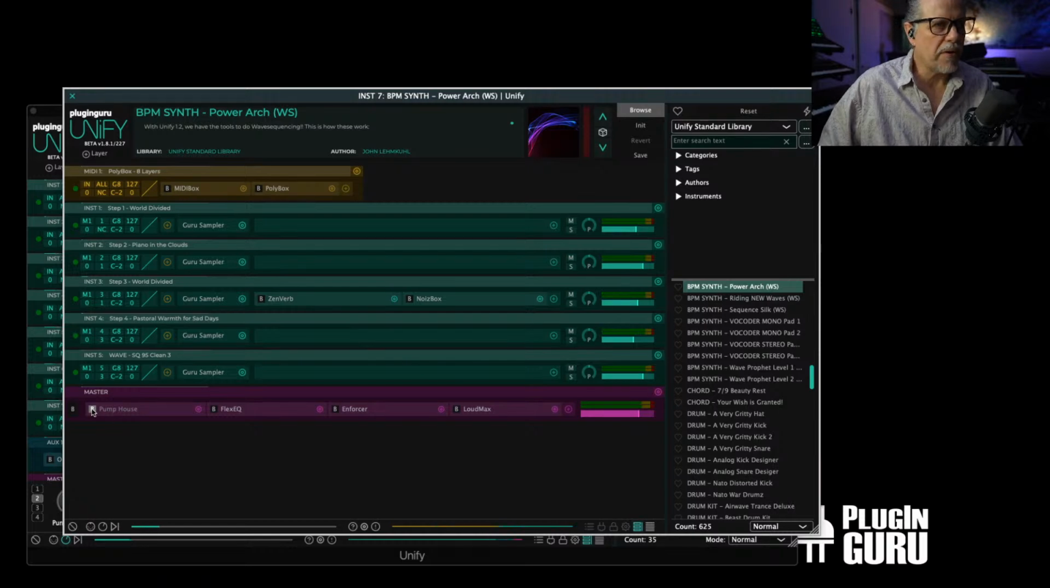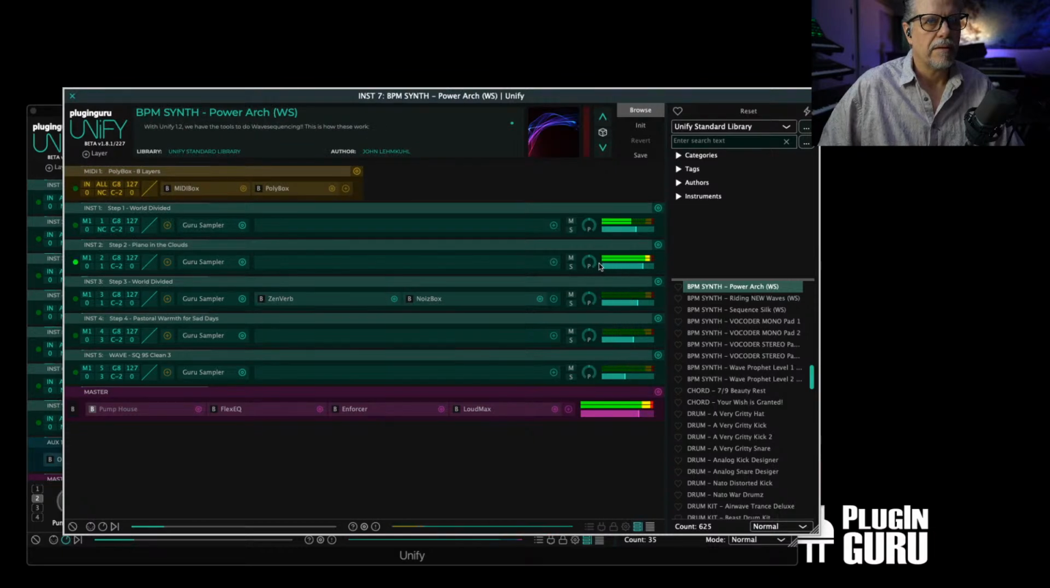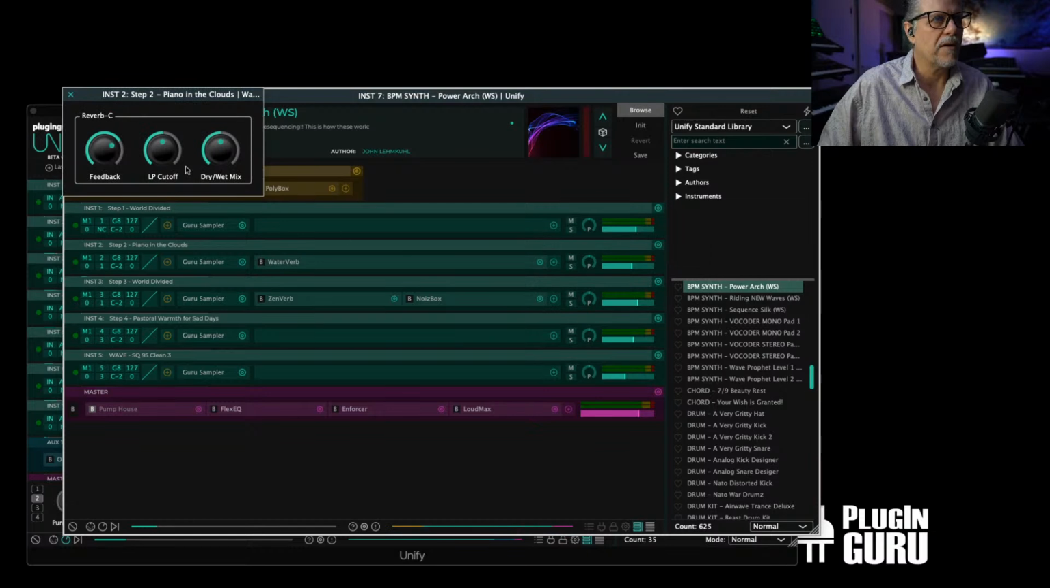Now the way it's getting that pulsing is because Pump House is down here going. Without it, so I turned off Pump House because I want to program the shape of this into each of the patches. And since this one's so bright, I think it'd be a good candidate for a nice splashy reverb. Let's go water reverb so we get nice.